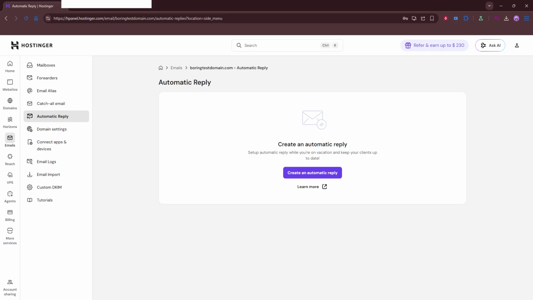And that's the core setup. You've created your mailbox and learned how to use forwarders, catch-all, aliases, and automatic replies to get more from your business email.